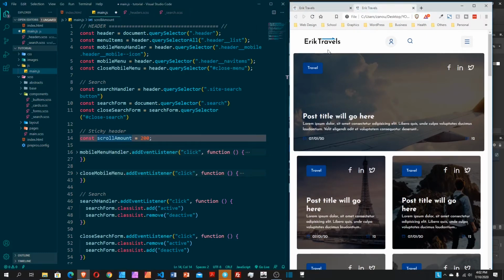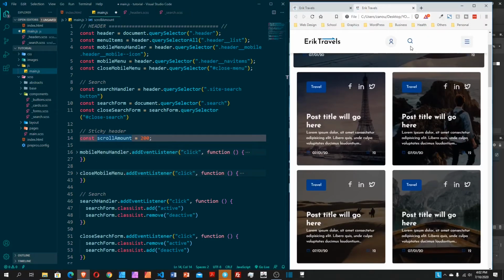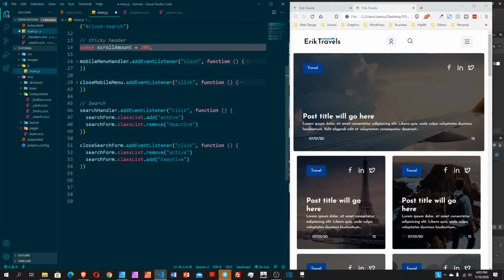For example, on the finished project right here, watch, we've got to scroll a little bit down, then it becomes sticky. So we just leave this one to be, this will be like 200 pixels. So let's work on that. So we can add an event listener to our header. So it's a sticky header right here.